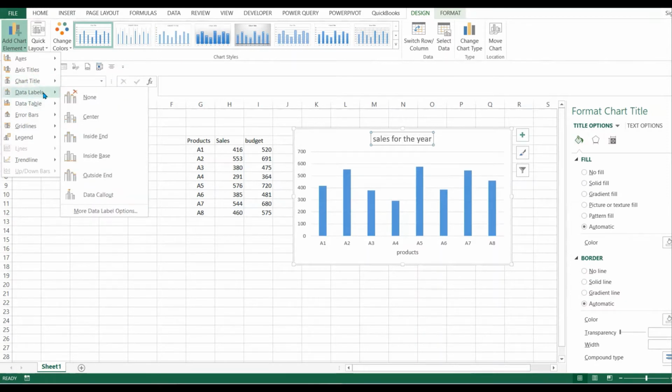Next are Data Labels. Remove labels. Now you see the labels appearing on the chart. The numbers that are in here appear on the chart. And you can position them: inside end, inside base, outside end, or callout. So you can see as I move how they vary.